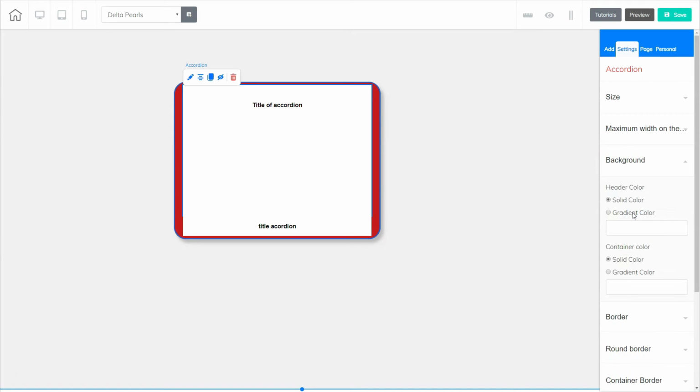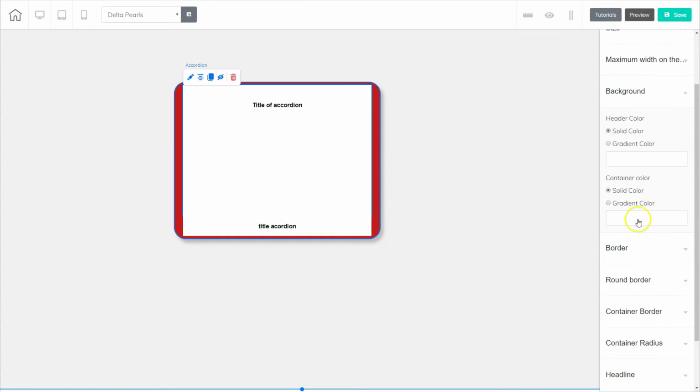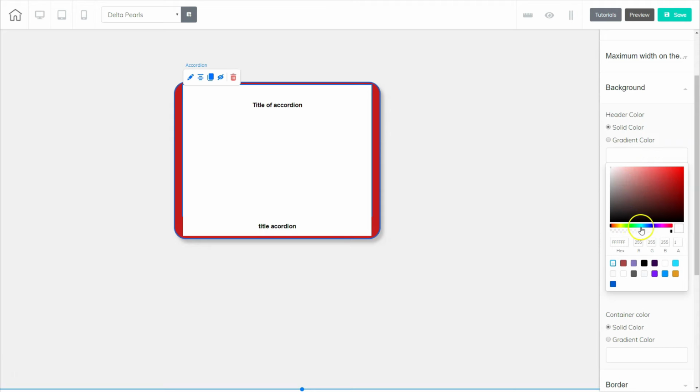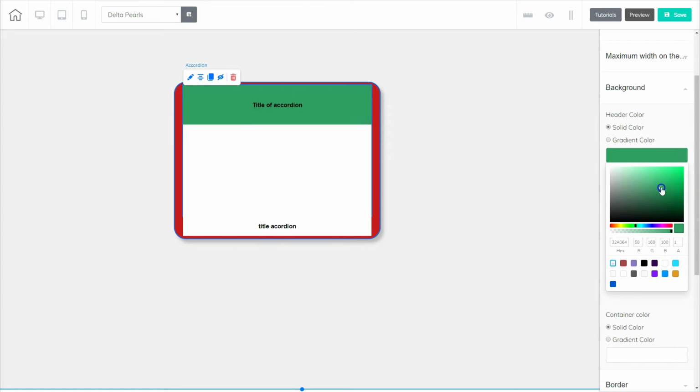I can change the background of the accordion. So here I can change the header color. So if I click this, I can change it as a solid color or a gradient color. So let's go ahead and change that color to a green. There we go. So that changes the header color.